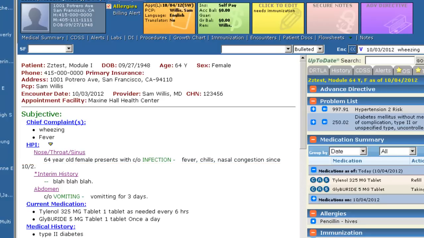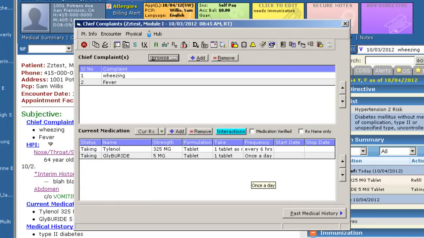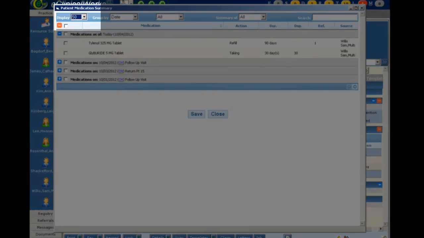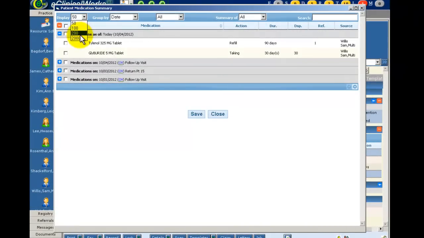Next we go to current medication. Current medications appear on the same window as chief complaints. This is where the patient's currently prescribed and taken medications are recorded. Click on Current Prescription to view a patient medication summary. You can display 50 at a time or up to 2,000. You can group medications by date or by medication.